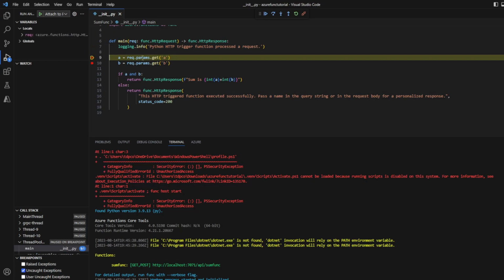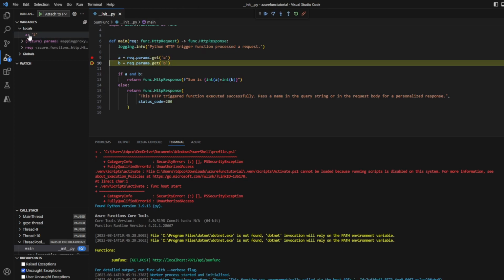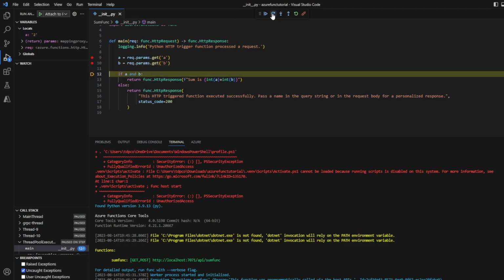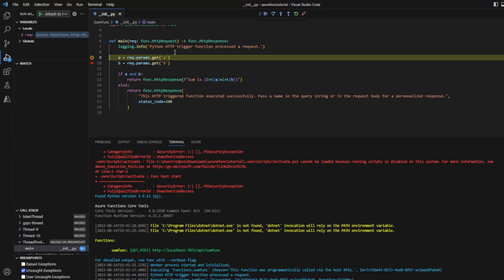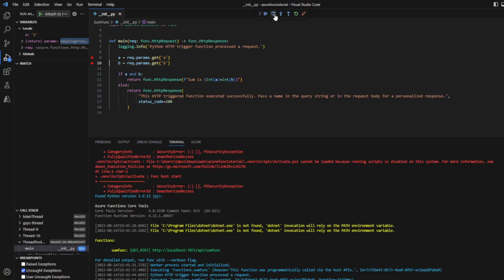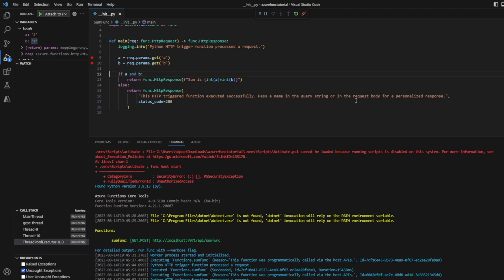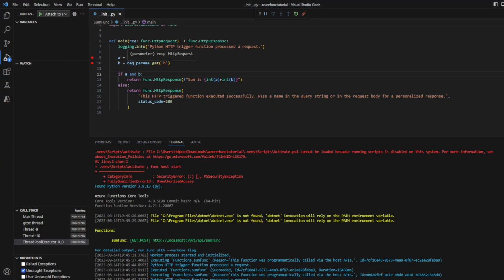I am going to just send the request again, and instead of showing the result this time, you can see it's stopped here, and I do next. In locals you can see that I have a as 2, and then I do here b as 7, I do next again, and the value is 9. Just to confirm, sum again, 2 plus 7, 9. Yeah, so this is how you do the debugging.